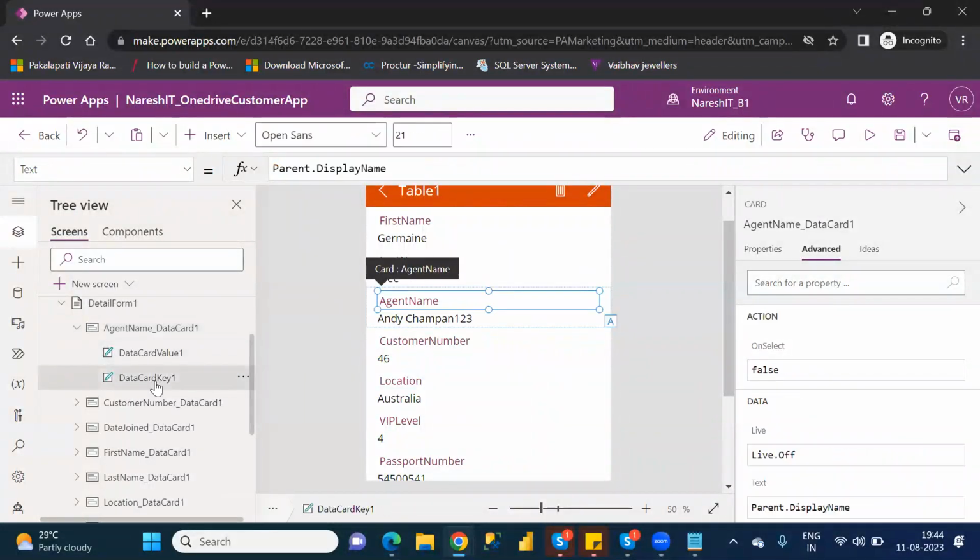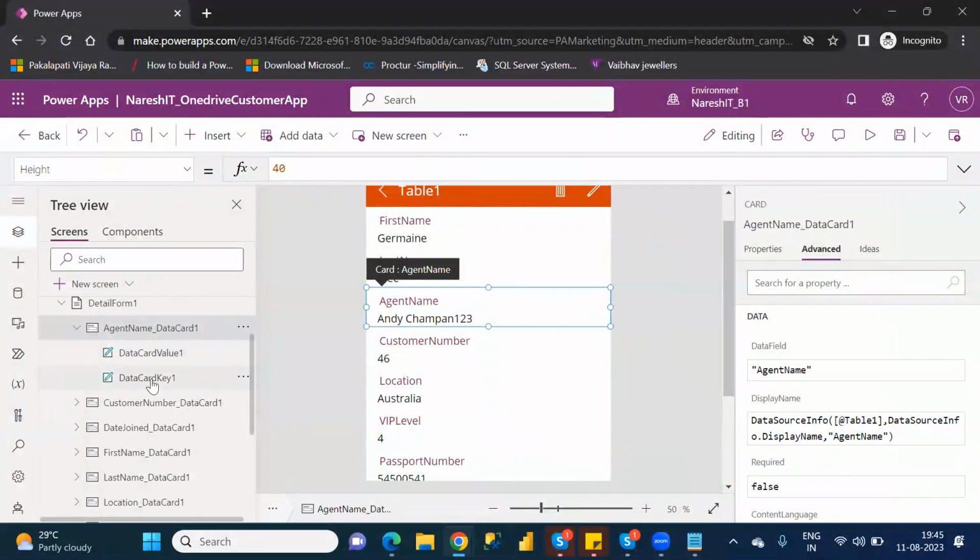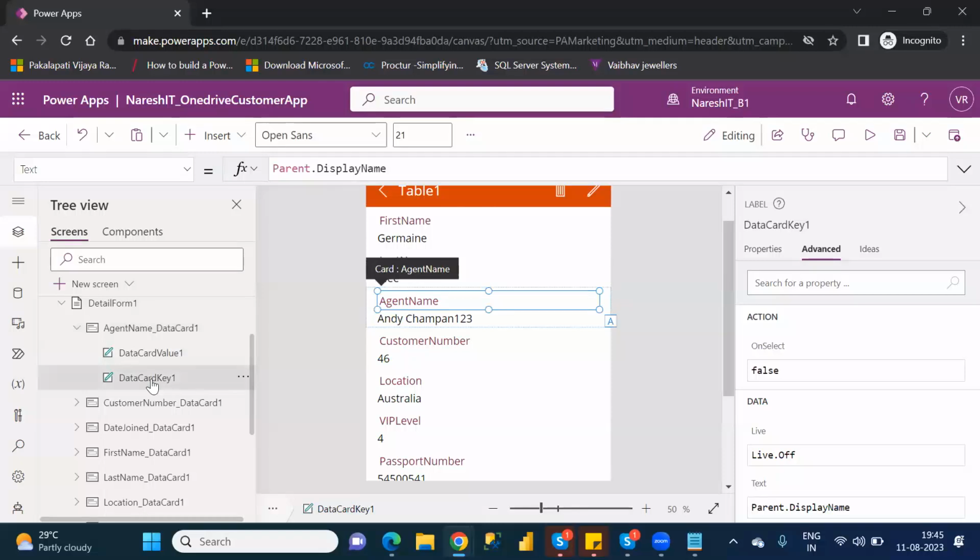So here, what is the option here? Parent dot display name. So go to the parent. What is the parent here? This card is the parent. So under the parent, there is a display name option. Okay, the display property is there. In that property, if you change the name, then automatically here also it will change.